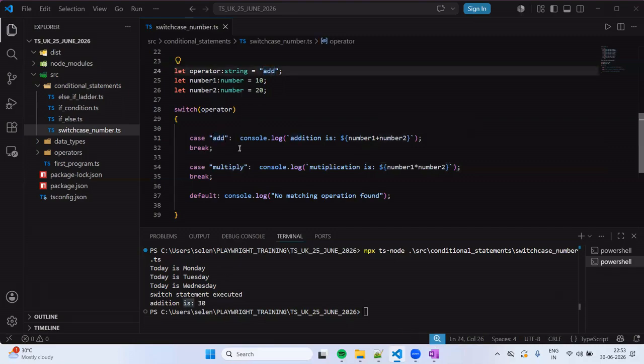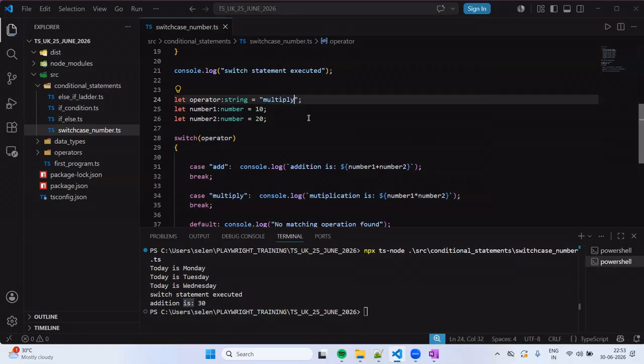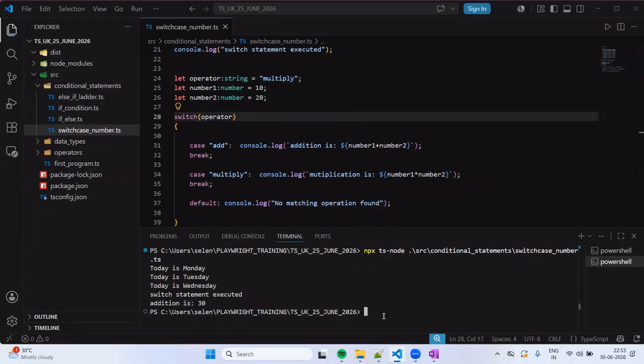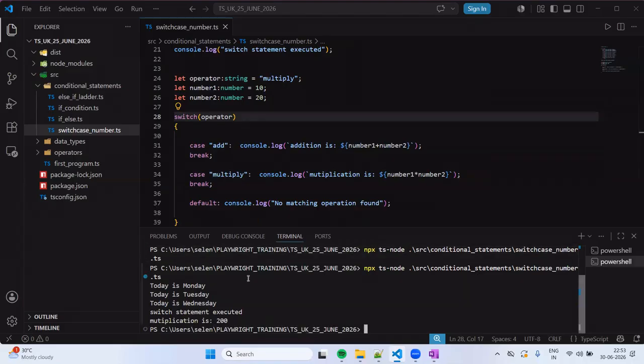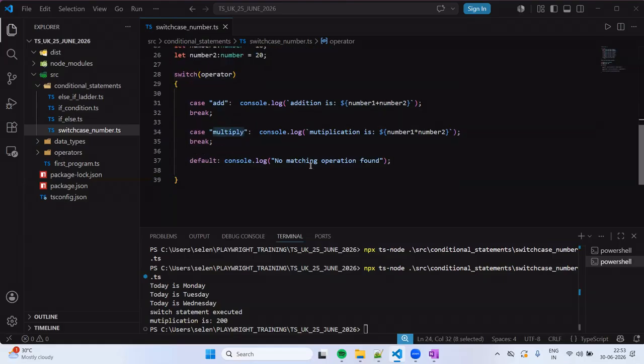Now if I give multiply, I should see the multiplication of number one and number two. So yeah, now it gave the multiplication of these two numbers. Now if I give a different operation, then it will not be found, and it will give "no matching operation found".